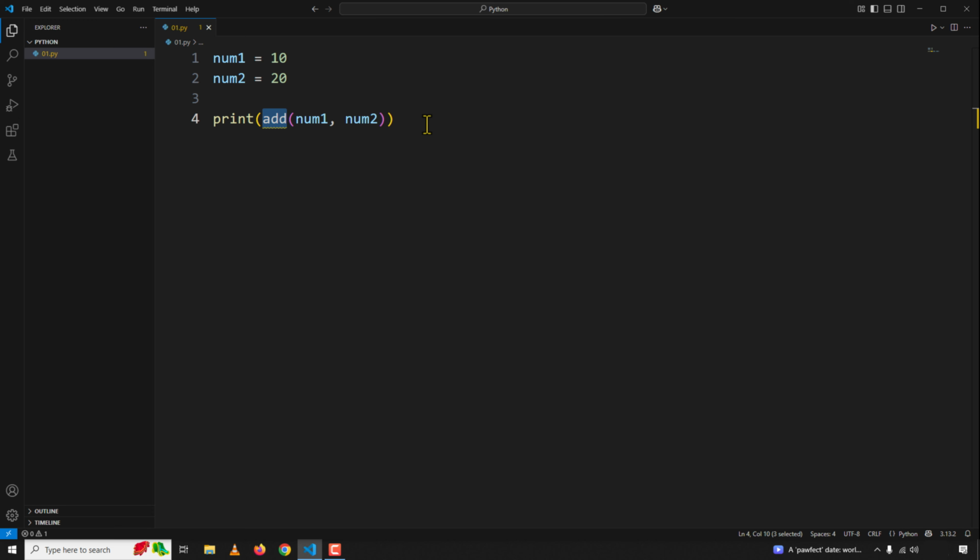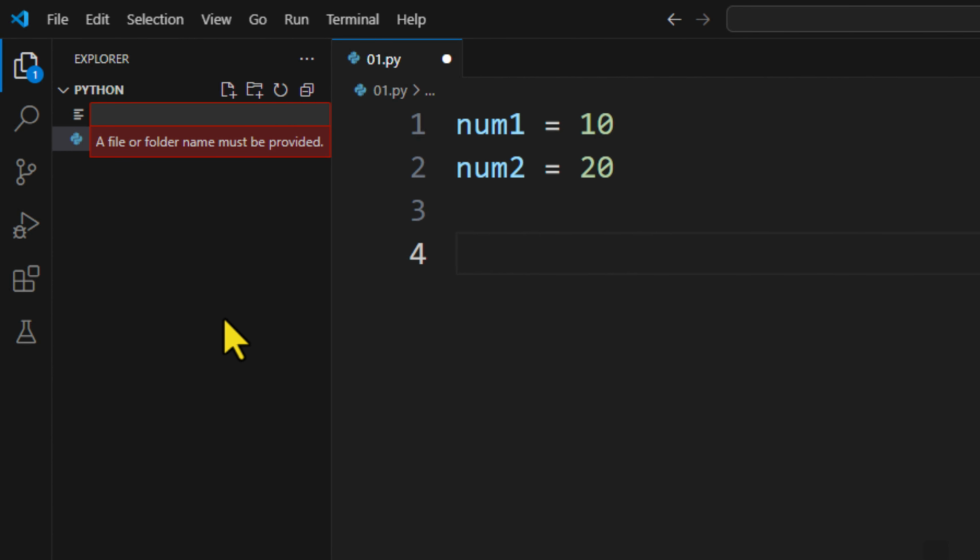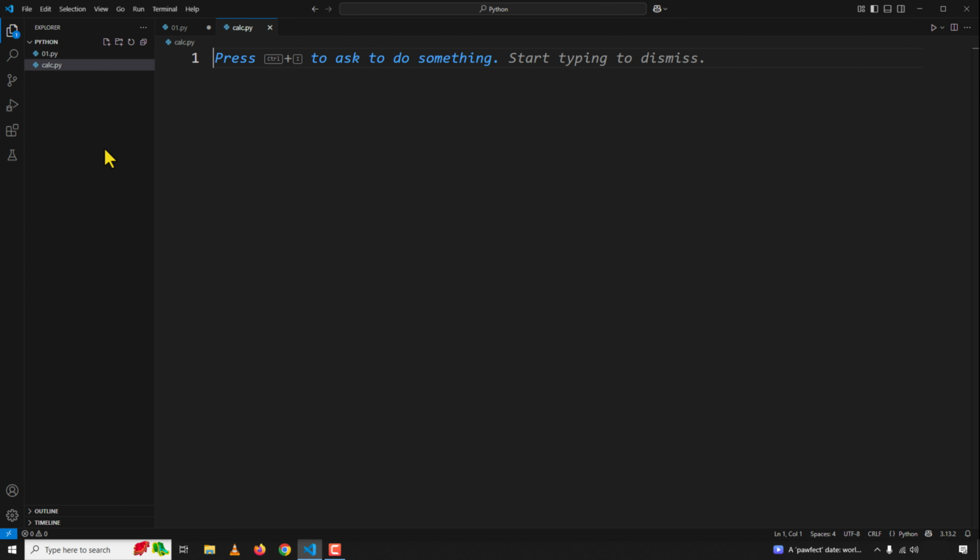So what I will do is I will delete this and then I will create a new file here and I will call it calc, short for calculator. Okay, calc.py, the file extension. So this will be our custom module. All right, and here I will define the functions for basic calculations.